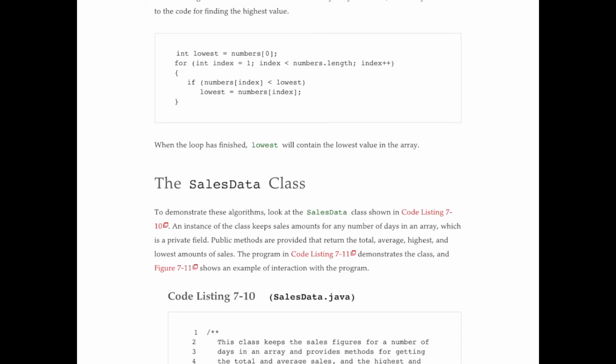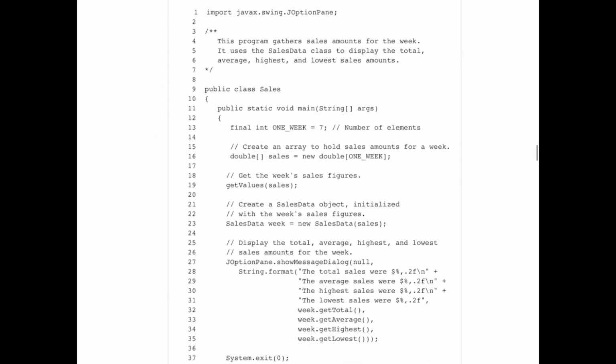If you want to do the lowest, you just do the opposite thereof. Instead of checking whether the element at index is greater than highest, it's less than lowest this time around. Not all that big a deal.